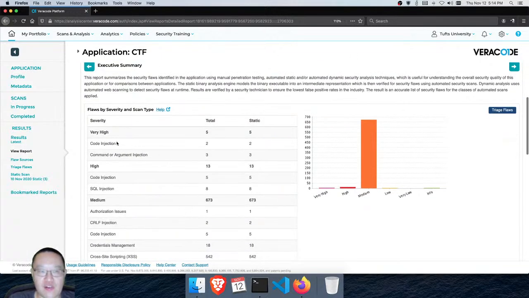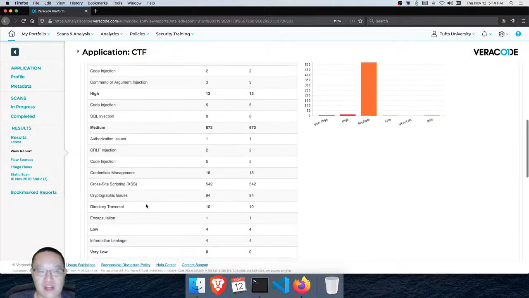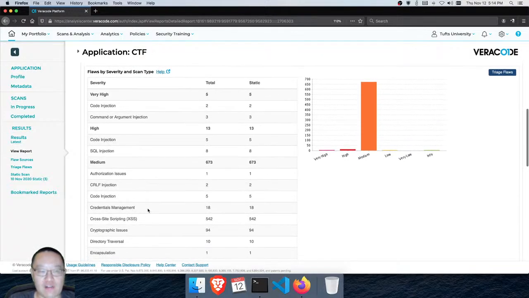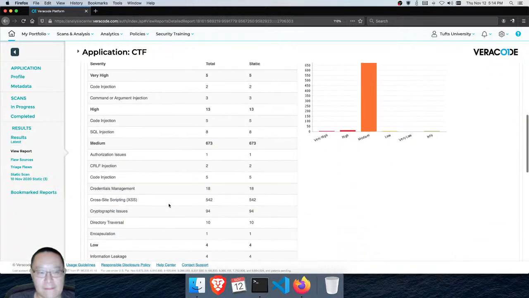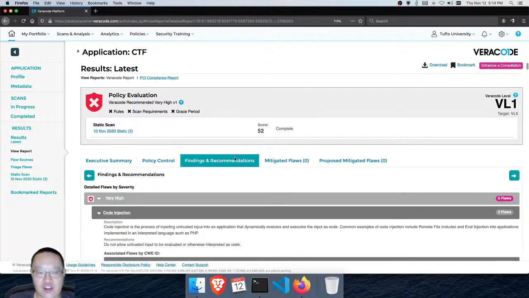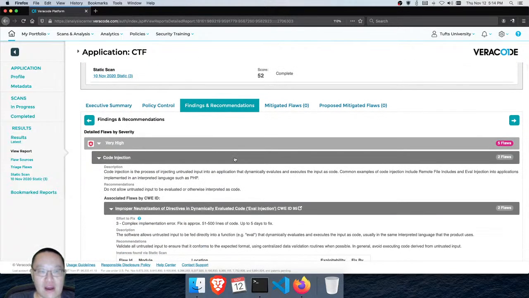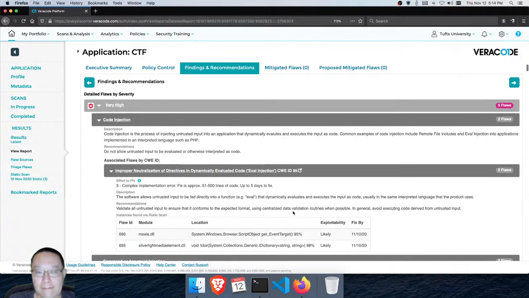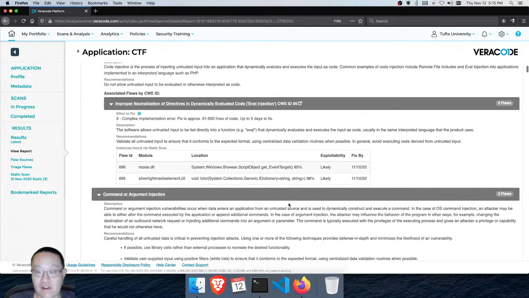673 medium. Okay, so here's a very high issue: code injection, command or argument injection. High: code injection, SQL injection, and a whole bunch of medium ones, including credentials management. Oy vey. A lot of work to be done here. Findings and recommendations. Detailed flaws by severity: code injection, CWE ID 95. I found a DLL? Hell? Okay. That's news to me.